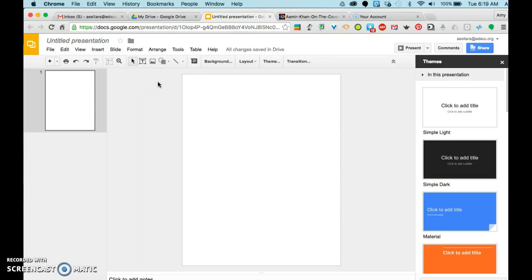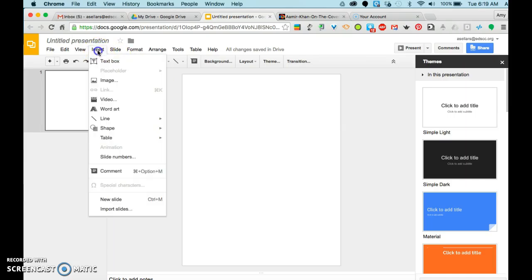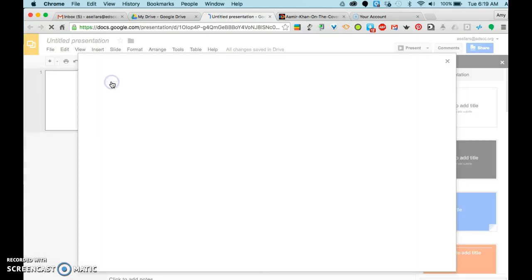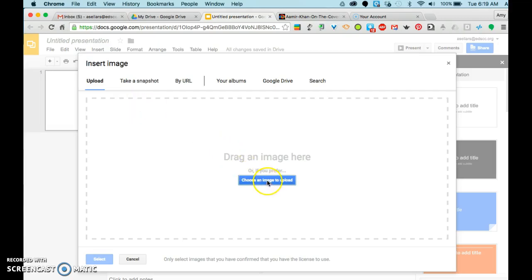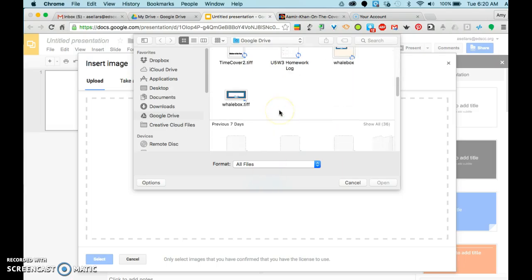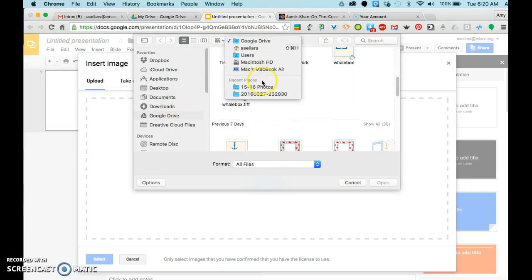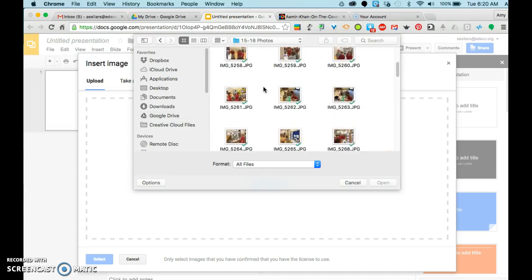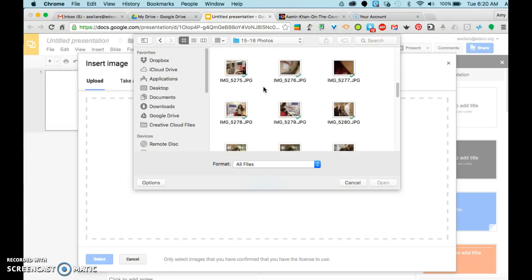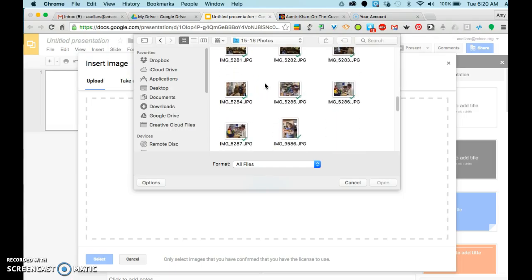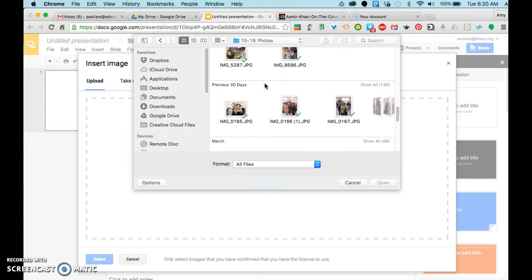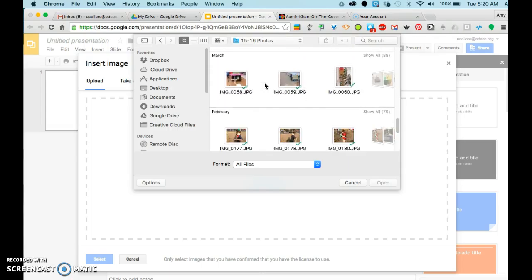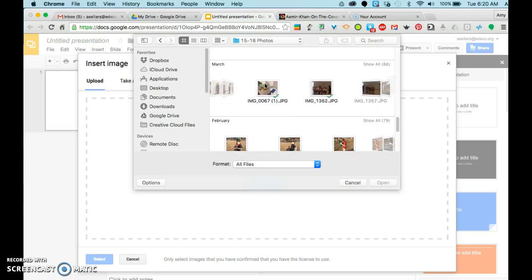Okay, the first thing I need to do is find a picture. So I'm going to insert an image. So insert image and choose an image to upload. I need pictures, so I'm going to my photos. Hopefully we'll have your pictures all set up for you. I need a picture of you and your mom. That's what we would put. But right now, I am not easily seeing a picture of you and your mom.